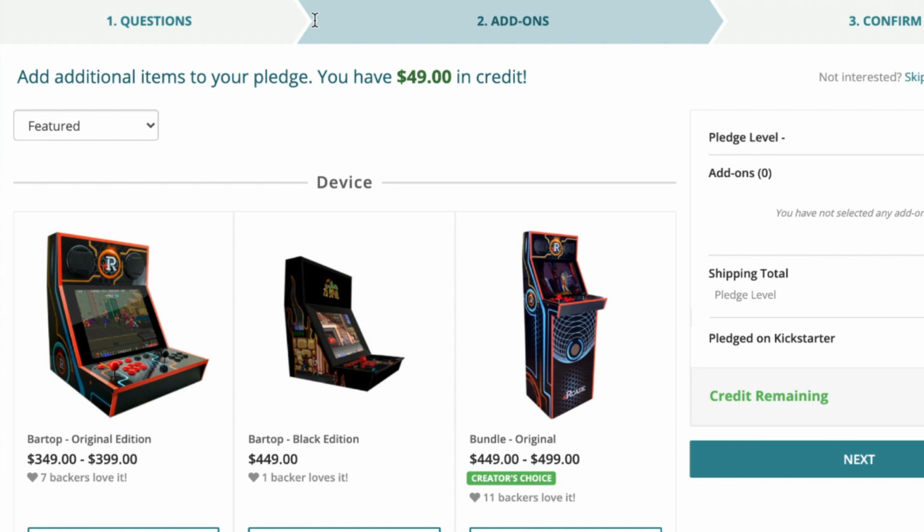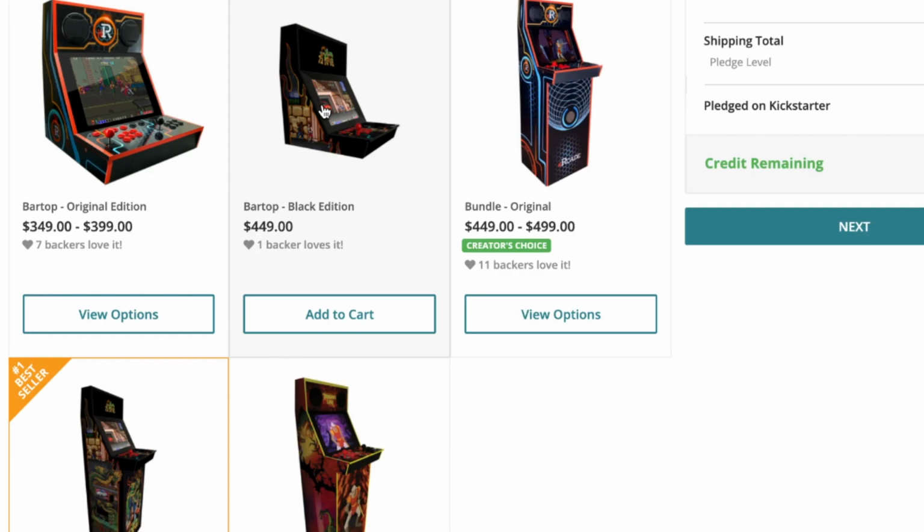They also got a ton of really good information about me as a customer, and I'll probably get more tailored products in the future because of that and being honest in some of my responses. So I have a $49 credit. It says here, add additional items to your pledge if you would like to. So I could add an additional bar top, an additional bundle if I want to.